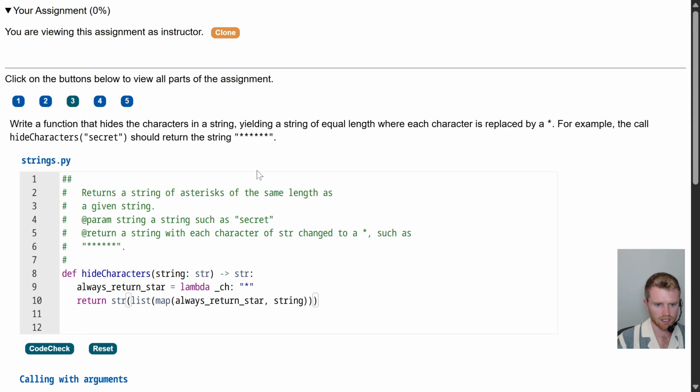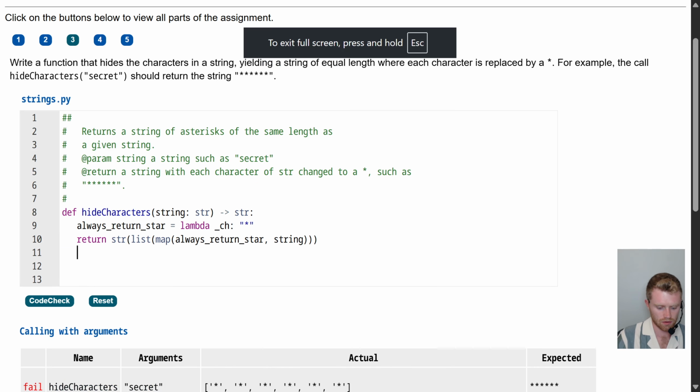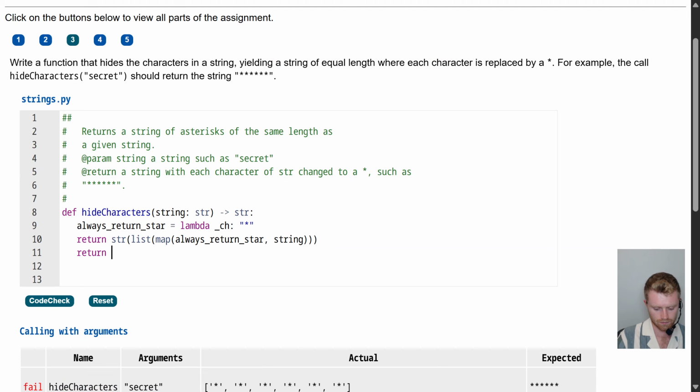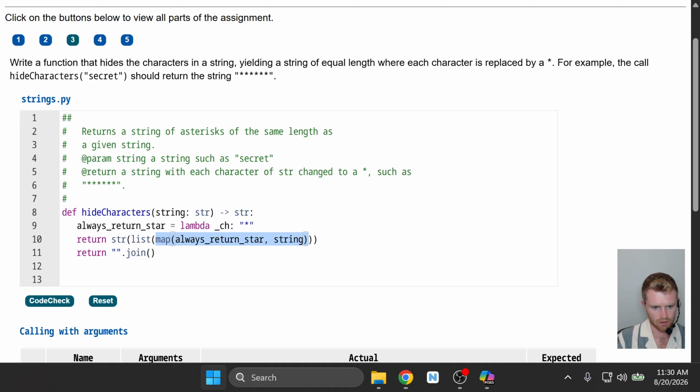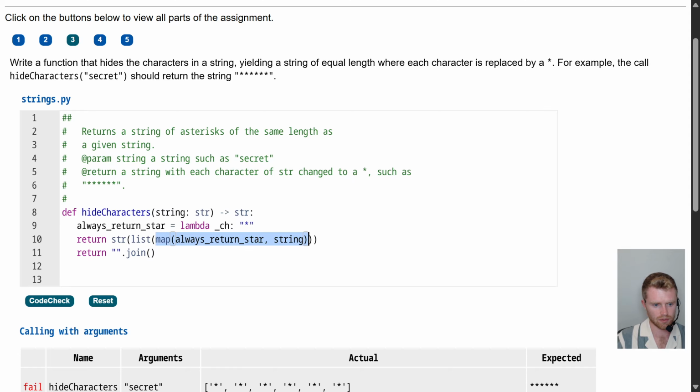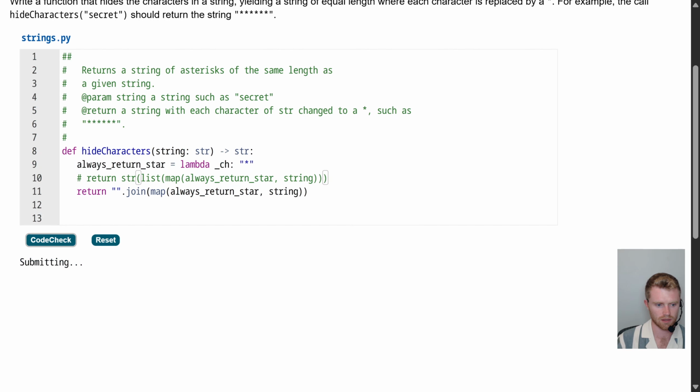Let's go back into full screen here. So we would do something like return empty string, so join with nothing, dot join, and then we pass in our collection, which I wonder if it'll just let us use our map on its own, because it might be okay with using a map object instead of having to turn that into a list first. So I'm going to use control question mark to comment that out and then see if we can do it this way.